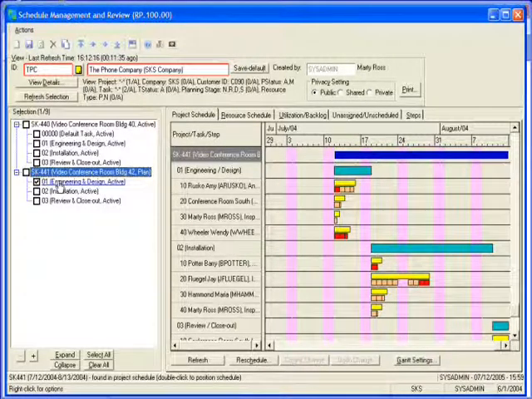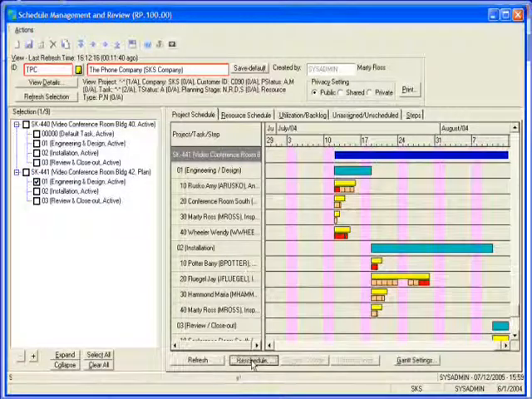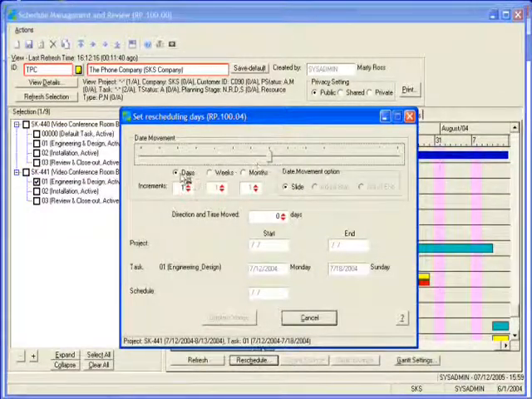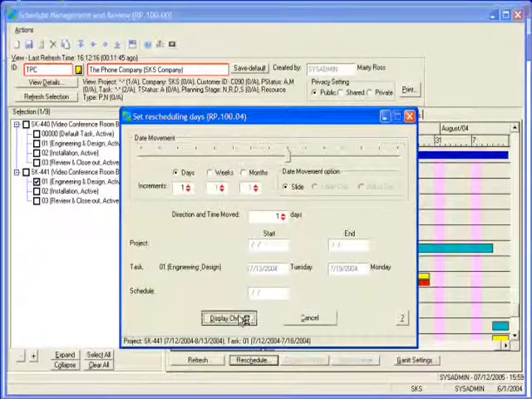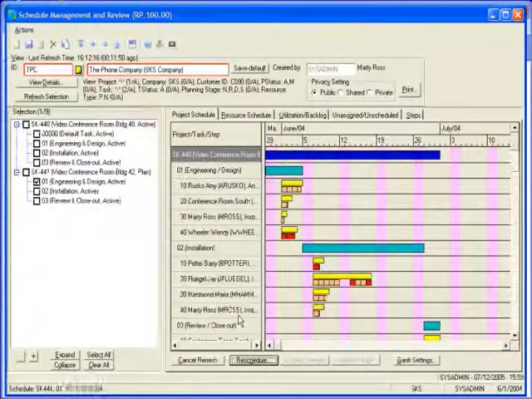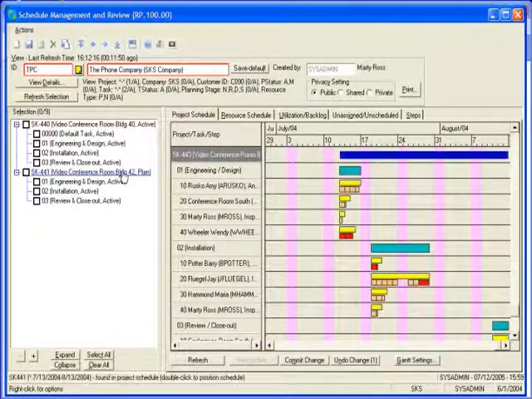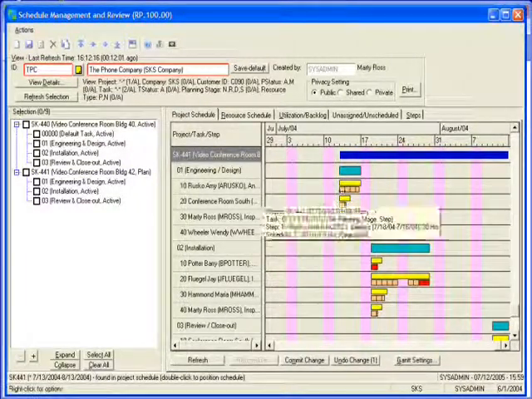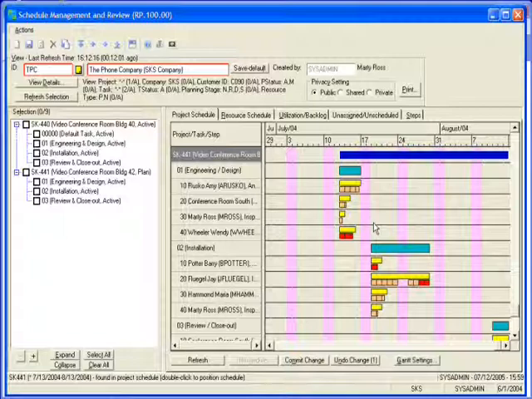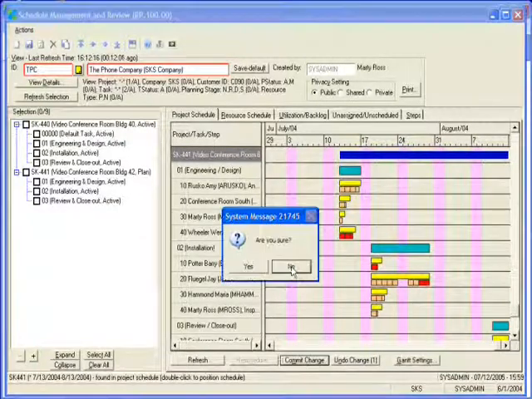Because when I select that task, it means it's going to schedule that task and all the activities under it. So I'll go out here to reschedule and make sure that I'm set for days. I'll just move it out one day, display the change, and refocus on project SK441, and we see it slid it out, and that problem has gone away. Very, very cool. No more problem now.